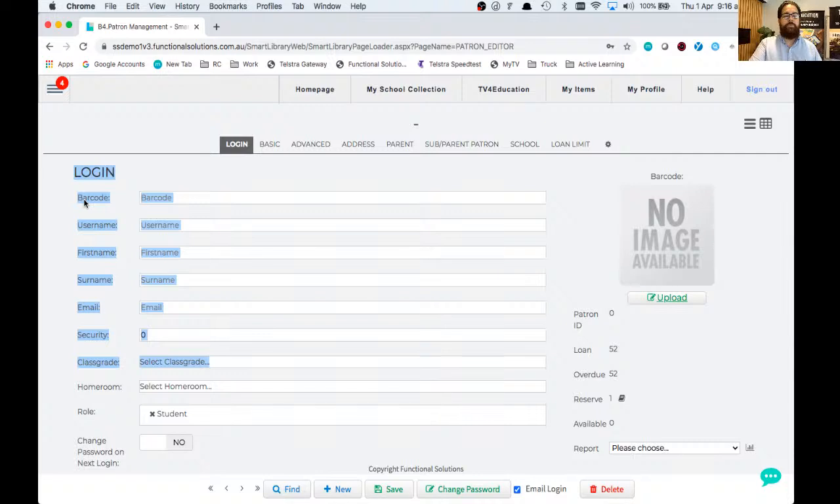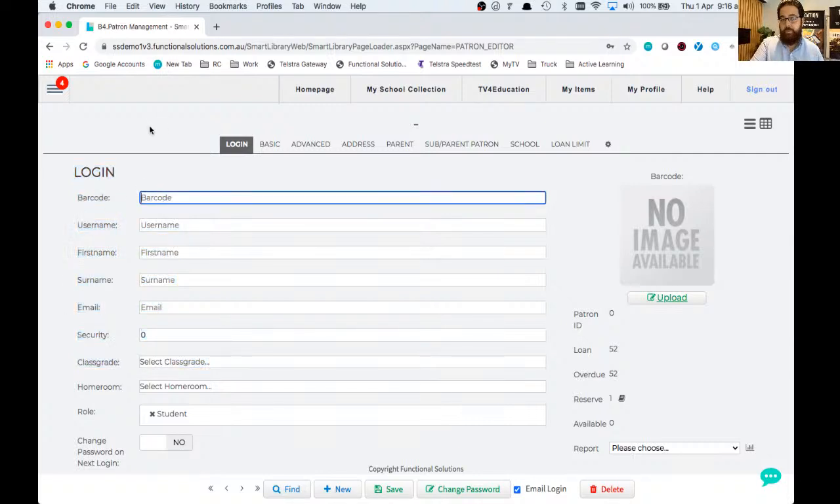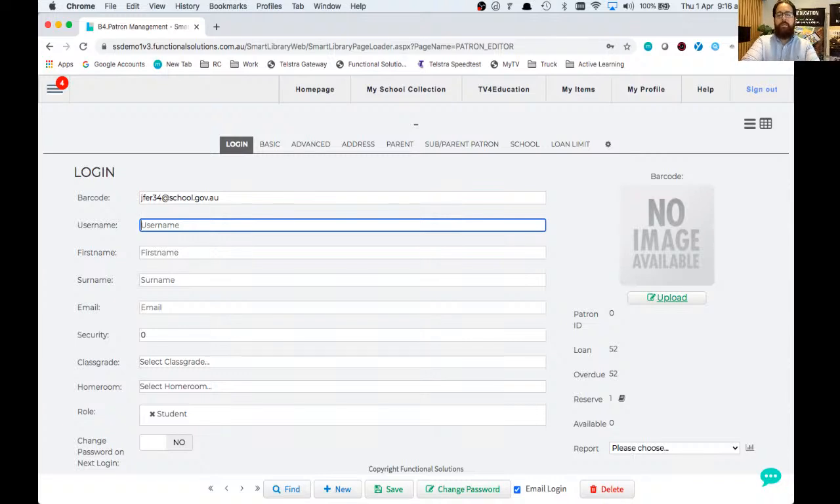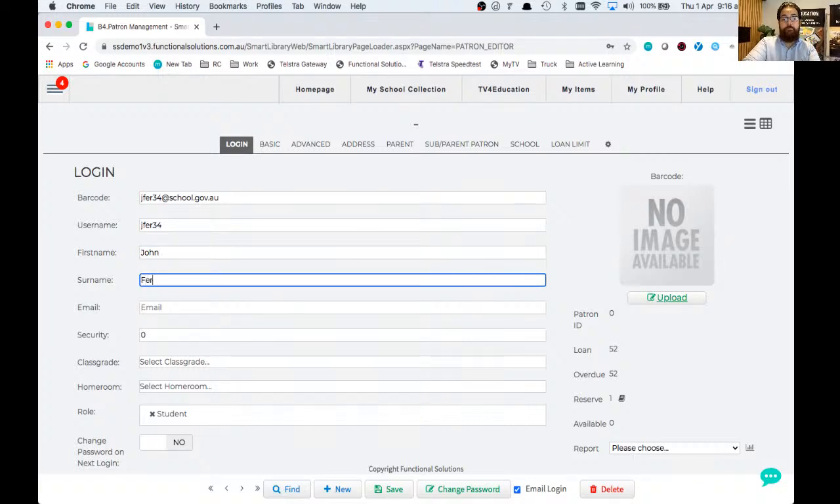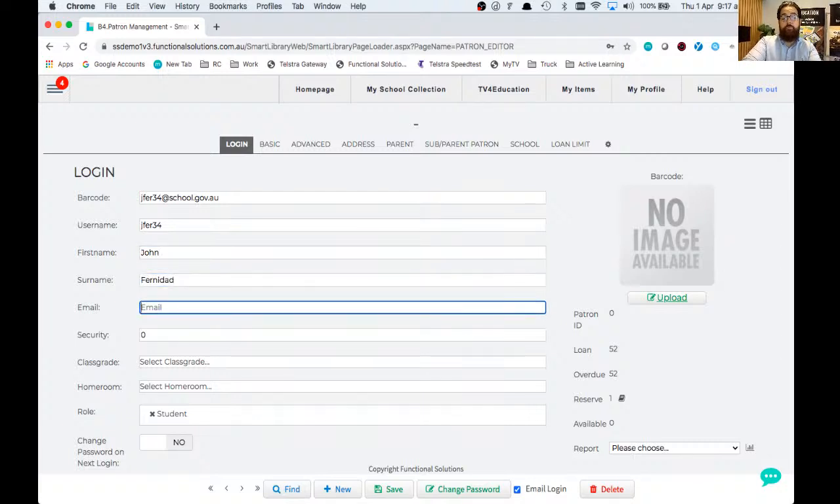Okay, for the top field here, currently says barcode, specify their email address in there. Okay, username, this is their network username. It's not mandatory to put it in, but it will help your students log in if they don't know what their email address is. First name, surname, and then repeat their email address into the email address field.